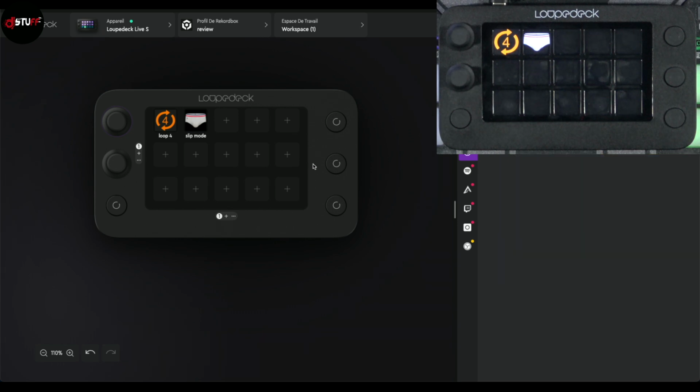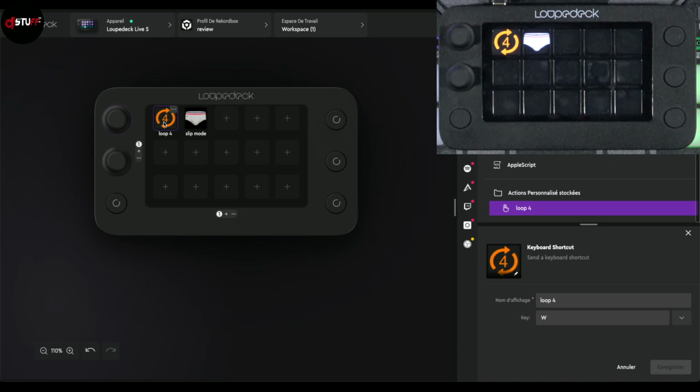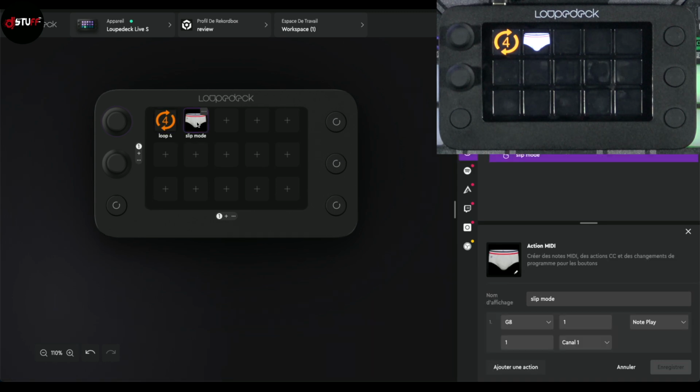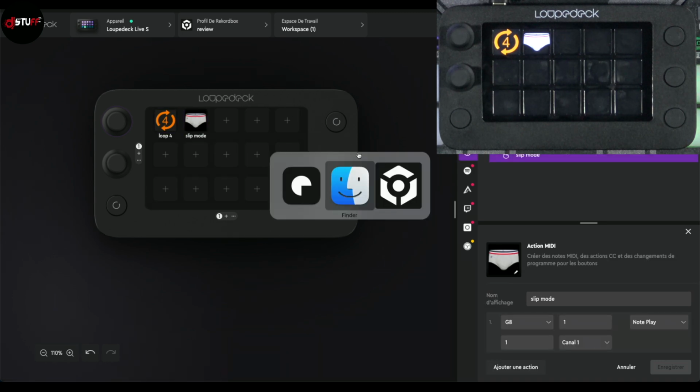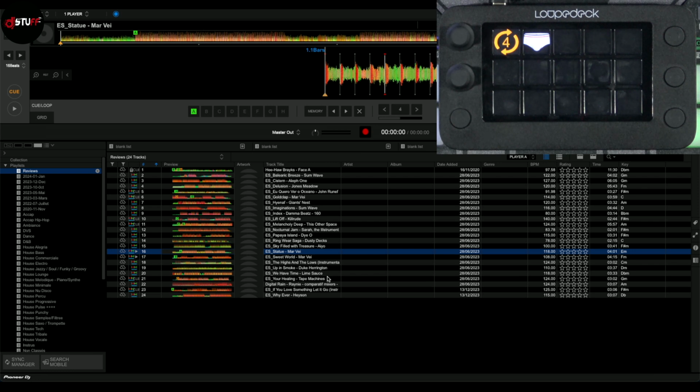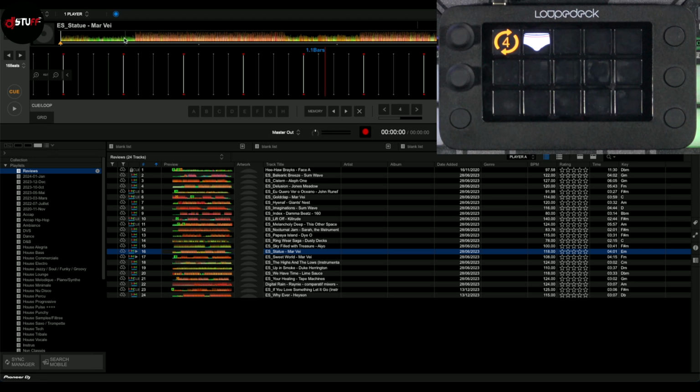Okay, so I have my keyboard shortcut and first MIDI control. Let's go to Rekordbox, the export mode. Like I say, zero latency, so I have directly my function. So let's disengage A, let's play.